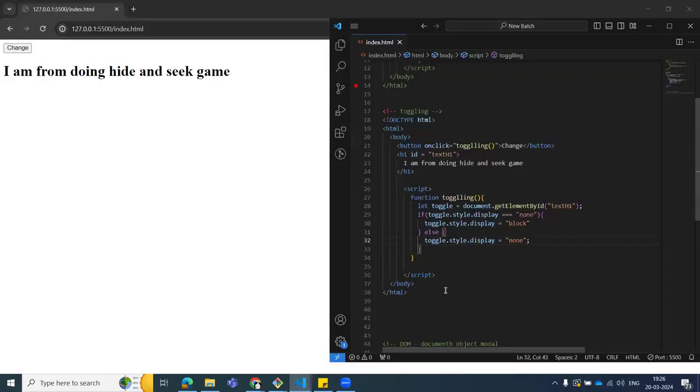Okay, this is how hide and seek works. Hide and seek means this is how you show the text and hide the text, right? Sometimes you want to show the image on click of a button, or show this text on click of a button. All this toggling you can do using document.getElementById. This is how you need to write it.